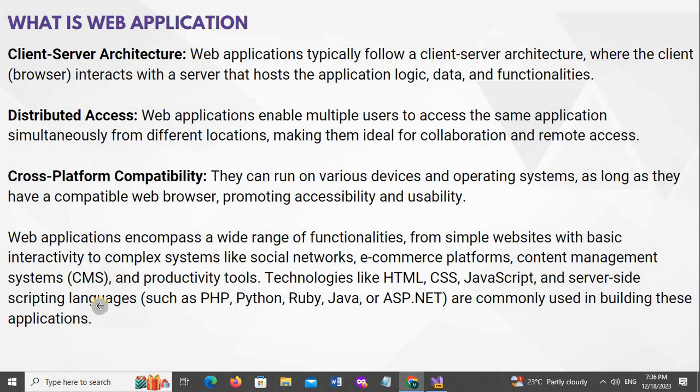So it's a very huge area. We have a lot of things to learn here, right? We have HTML, hypertext markup language, and CSS, cascading style sheets. This is basically to design a web page, right? JavaScript is for scripting purposes. And we have other languages as well: PHP, Python, Ruby, Java, or ASP.NET.